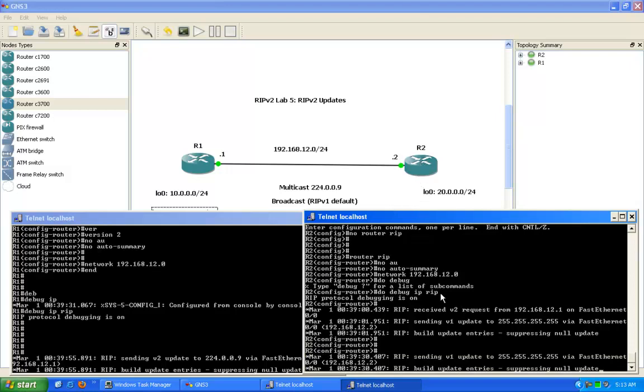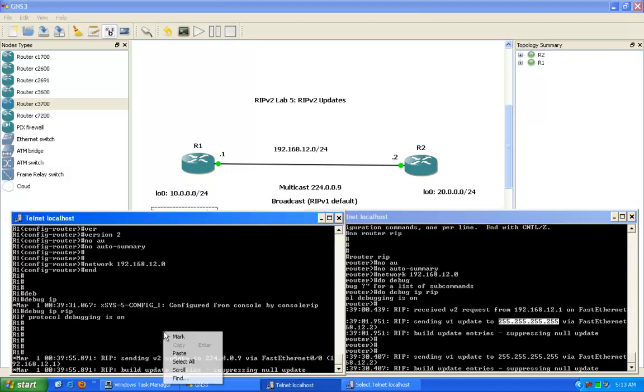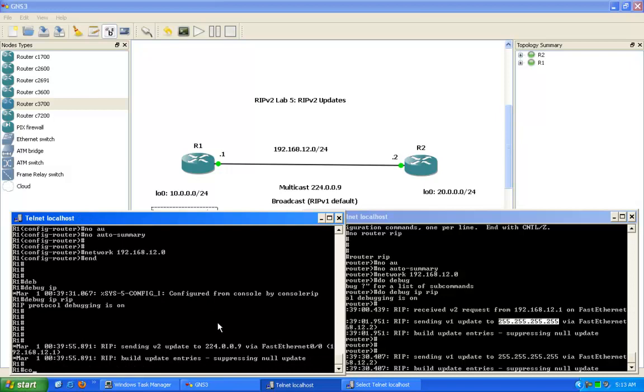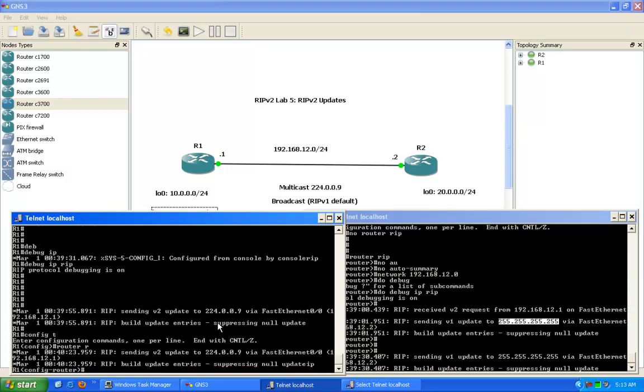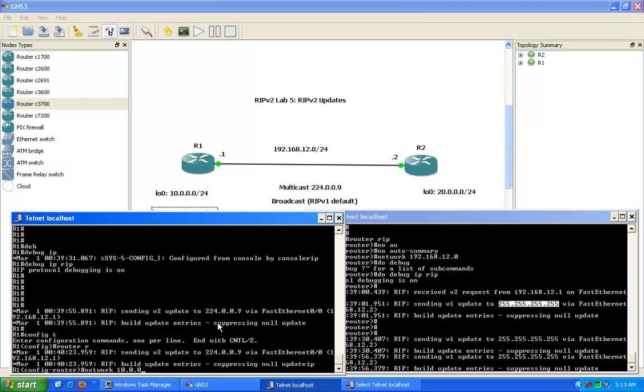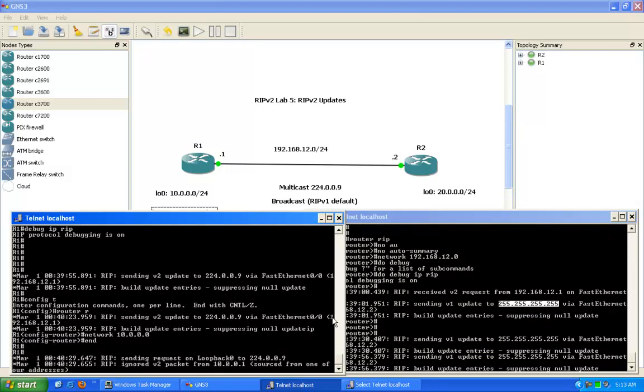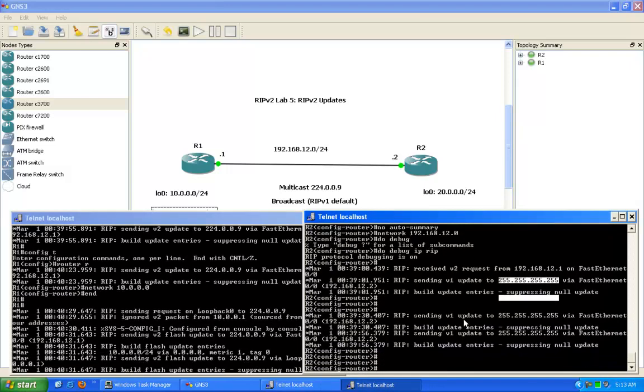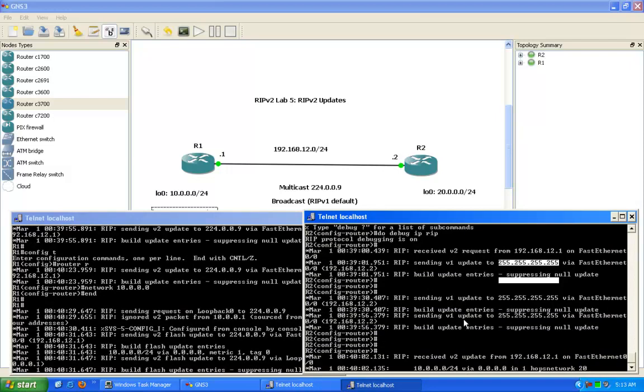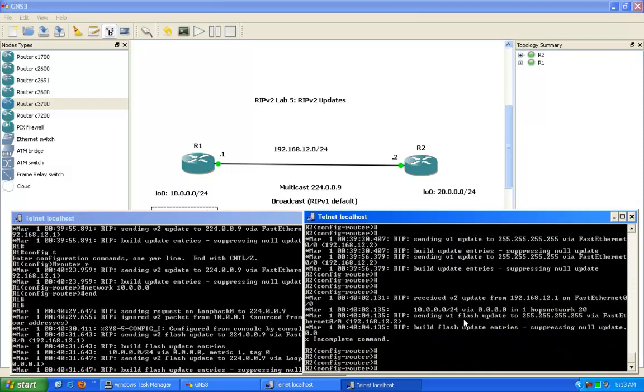So in this case, router 1 is running RIP version 2, router 2 is running legacy RIP version 1, so it's sending broadcast packets out, whereas router 1 is sending multicast out. So let's go back into router 1. We'll advertise our networks into here. So we've got the 10 network on router 1, and we have the 20 network on router 2.